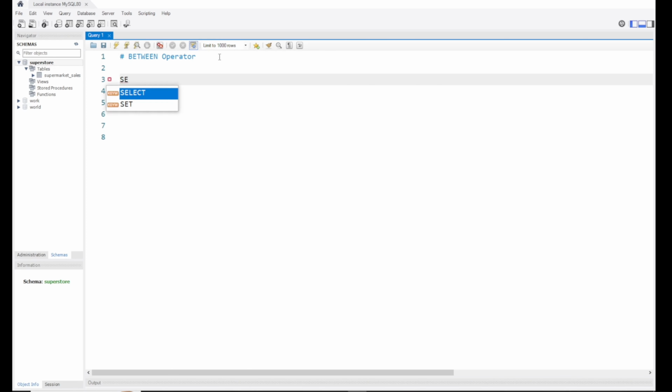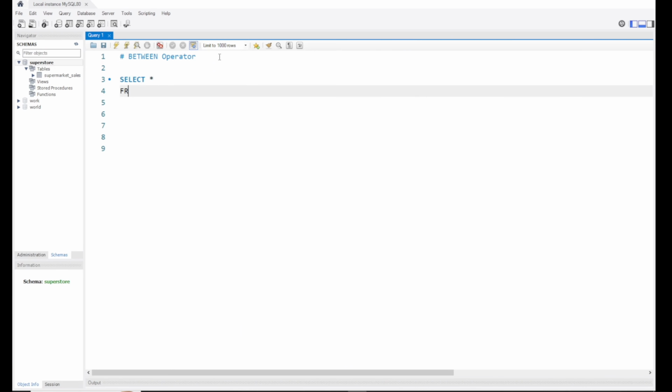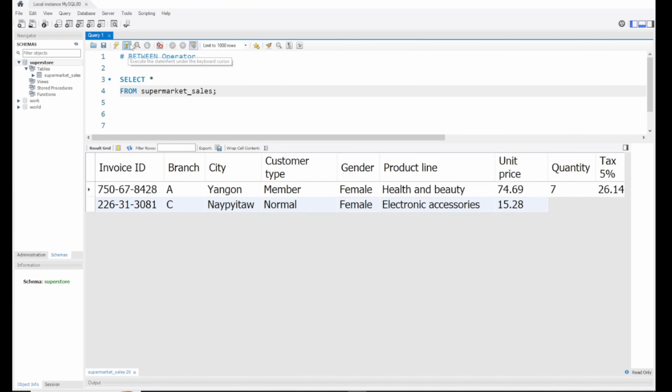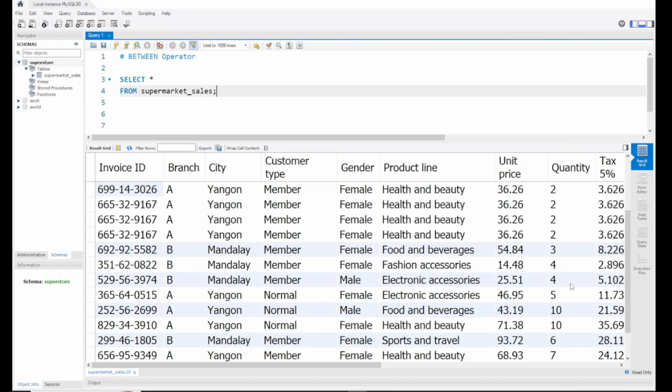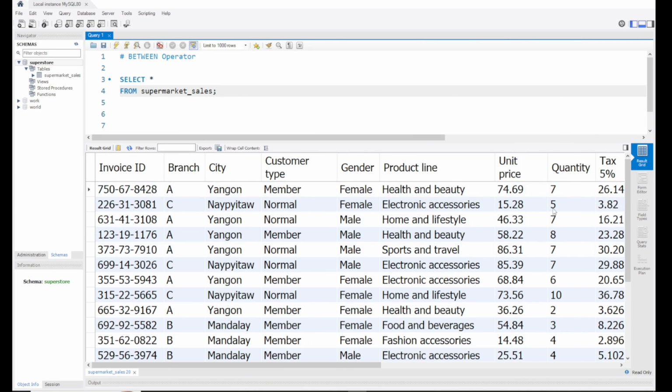So use the select, everything from the supermarket sales. Close the query and let's run that quickly. So that runs the query. Say, for example, we want to check a range between the quantities. Now you see people purchased between 2 to about 10 quantities. Say we're only interested in those that purchased between 5 to 10.